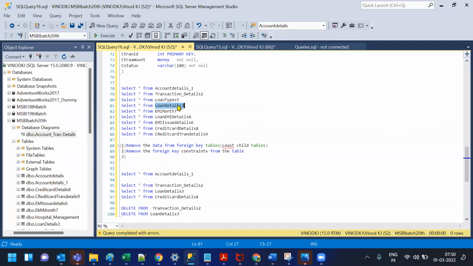So now which table do I need to delete first? Tell me. First, you need to go with EMI. Yes, loan EMI details you need to delete first, because none of the tables are depending on this, so you can easily go and delete that. So loan EMI details, let's go and delete it.